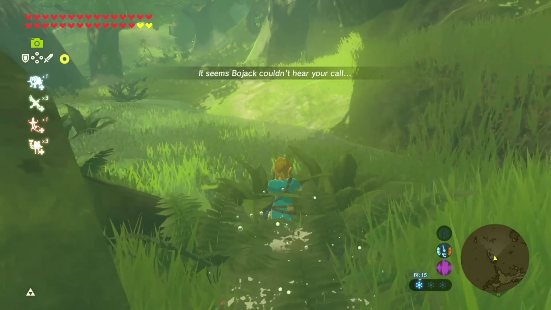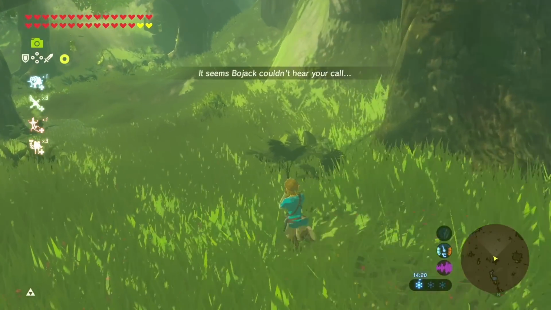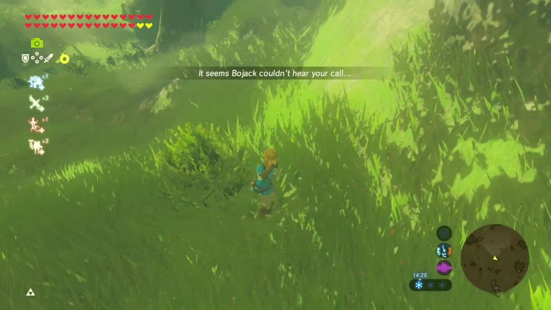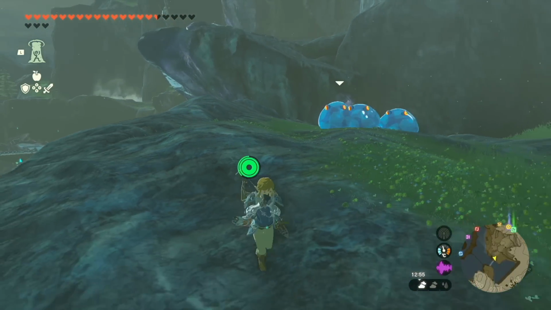22. You can't whistle sprint in Tears of the Kingdom. Now this was a technique in Breath of the Wild where if you whistled and mashed the sprint button, you wouldn't use any stamina, but they unfortunately patched that in Tears of the Kingdom.